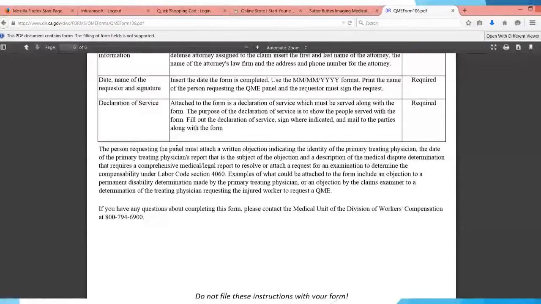Okay, finally, the person requesting the panel must attach a written objection indicating the identity of the primary treating physician, the date of the primary treating physician's report that is the subject of the objection, and a description of the medical dispute determination that requires the comprehensive medical legal report to resolve, or attach a request for an examination to determine the compensability under Labor Code Section 4060.